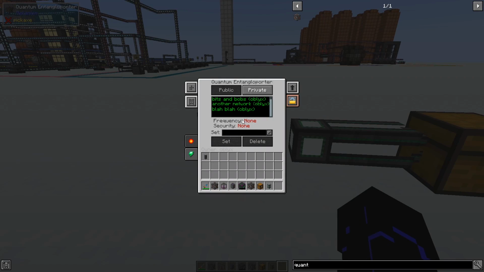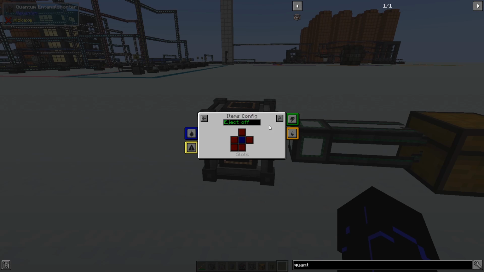So over here, we want this side to receive the items. So we're going to side config. We're going to look at items, make sure we're on the items tab. And we want it to push those items out on the right hand side to go into this chest over here. So we're going to set this to output.